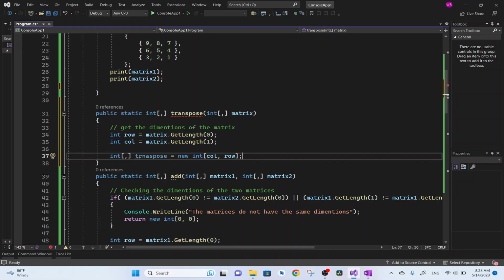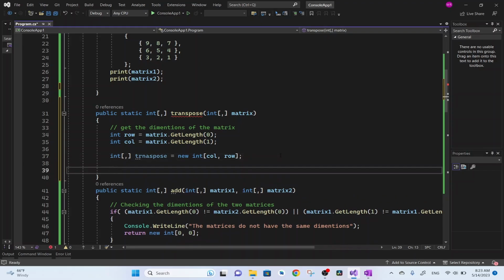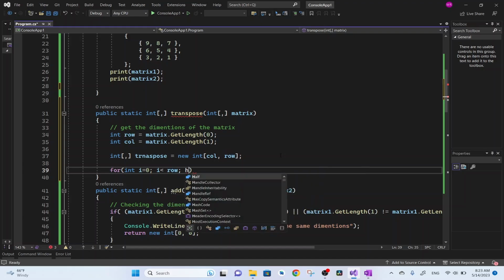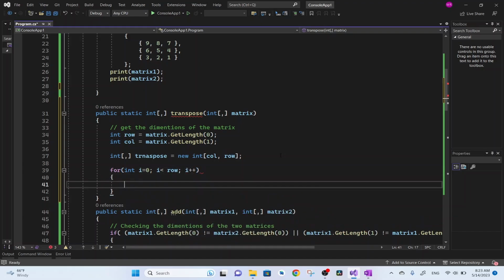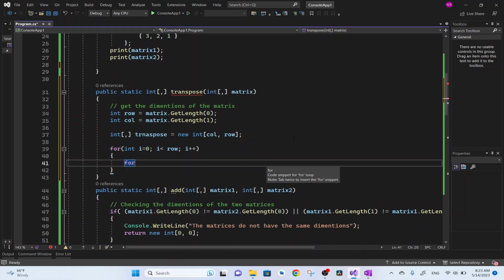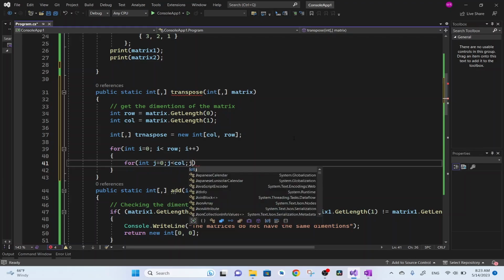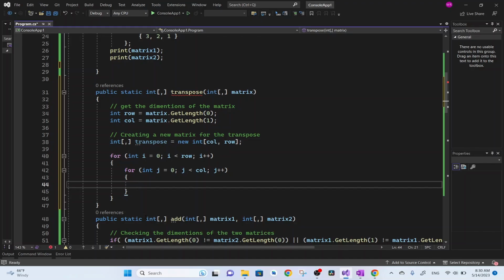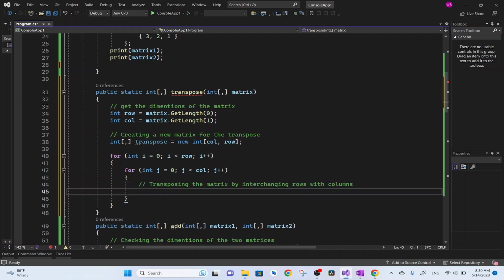So to do the transposing, we are going to loop over the elements of the given array using a for loop: for int i equal to 0, i less than row, i plus plus. Then I'm going to use the inner loop for j. So here inside the second for loop I'm going to flip, transposing the matrix by interchanging row with column.